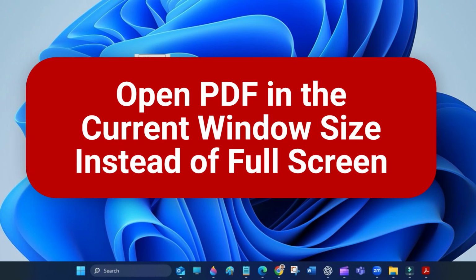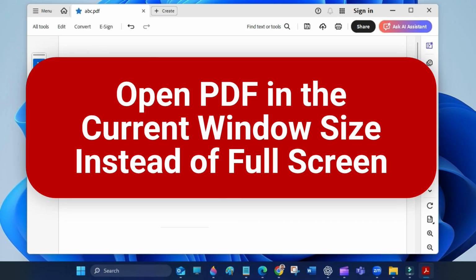In today's video I will show you how to open PDF in current window size instead of full screen. Open your PDF document and press Ctrl K on your keyboard to open Adobe Preferences.